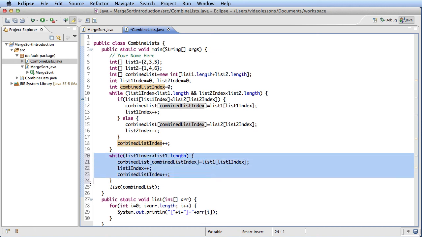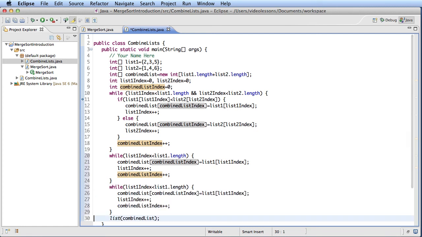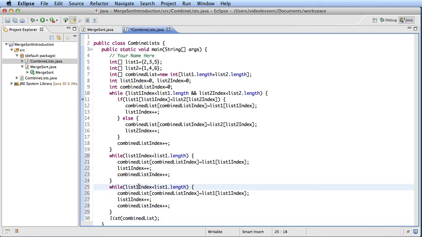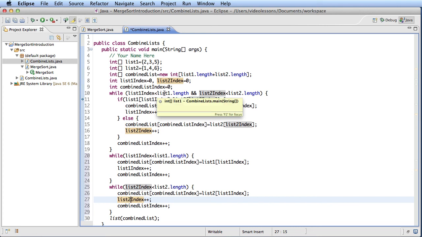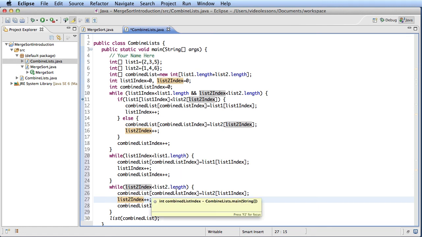Well, it turns out this is fairly easy. All we have to do is copy and paste our code and change our list 1s into list 2s. Everything else remains the same. So, once again, why do we have 2 while loops? Well, let's remember that one of these 2 list index variables will have reached the end of the list, which means that that while loop will not execute. Which one will it be in this case?